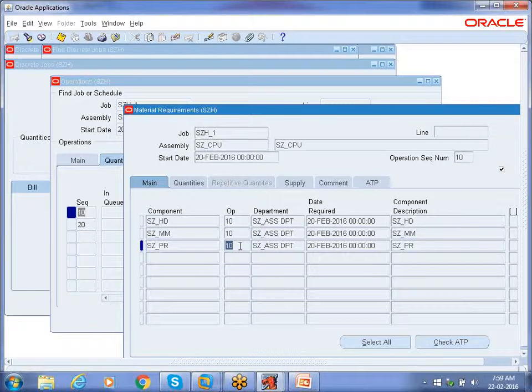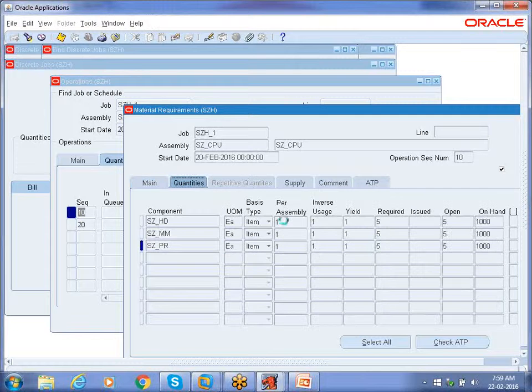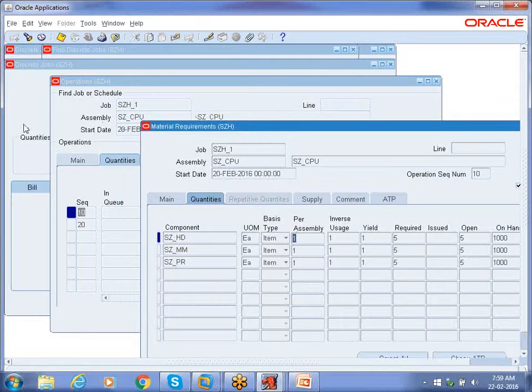In the bill, we assigned standard operations to the component. Okay, fine. And also quantities. Per assembly, one quantity is required. How is the system understanding? Bill only. To produce for this work order, how much quantity is required? 5. Why 5 required?